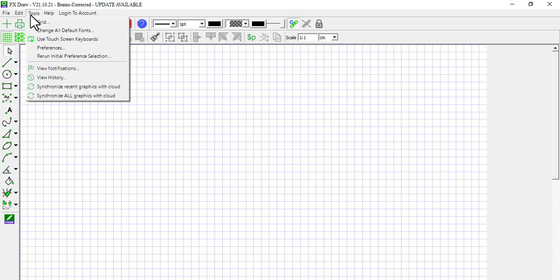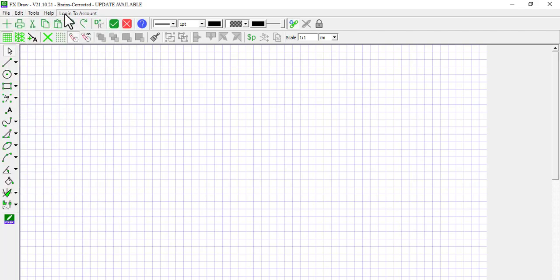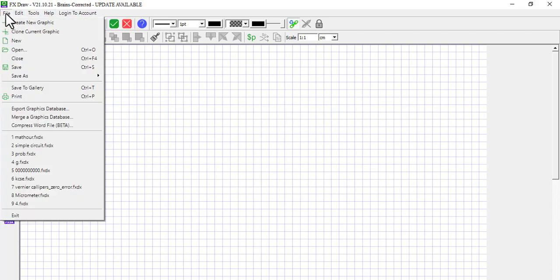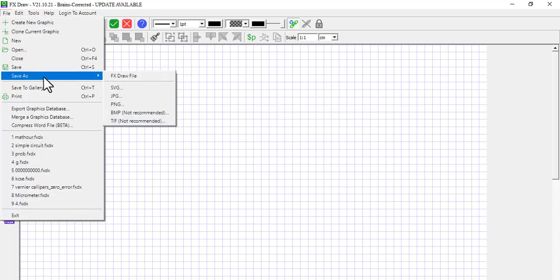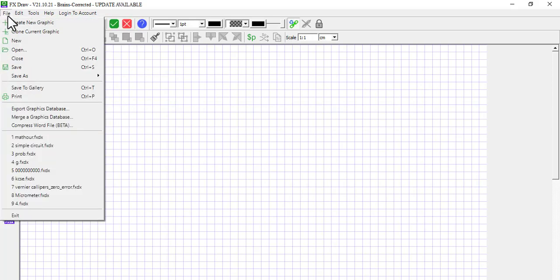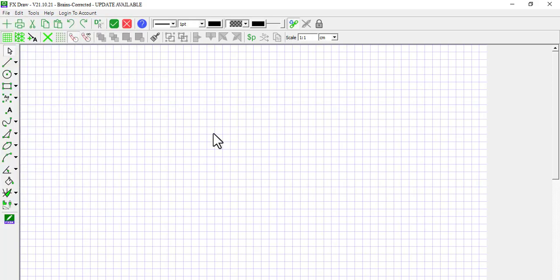There are some tools also like the grid, changing of default fonts. We may not use this much except the file when we are going to save our work. That's the one we are going to use there. So I may not dwell much here. Coming to the next line, there is a plus. This implies that we want to create a new graphic.